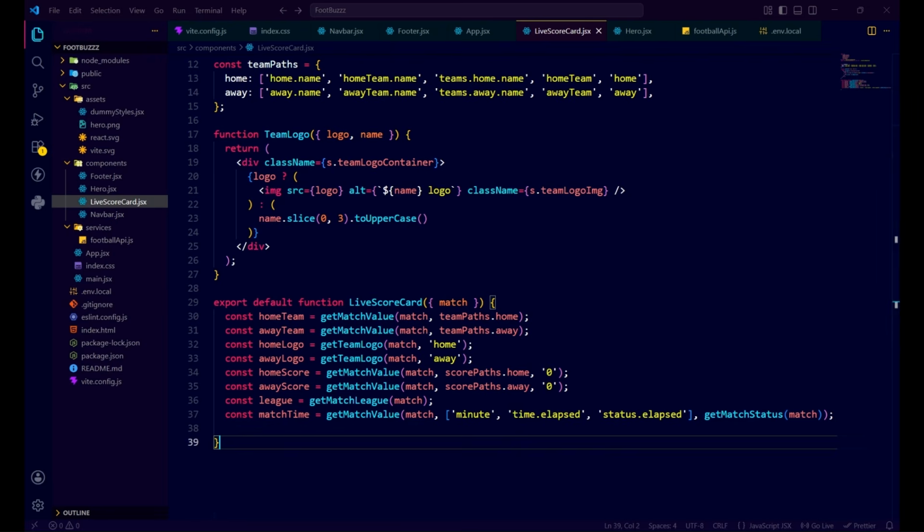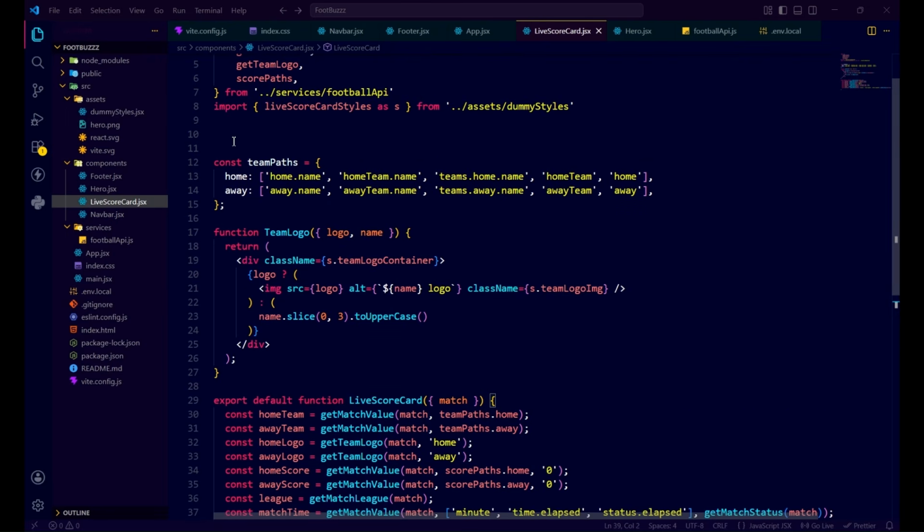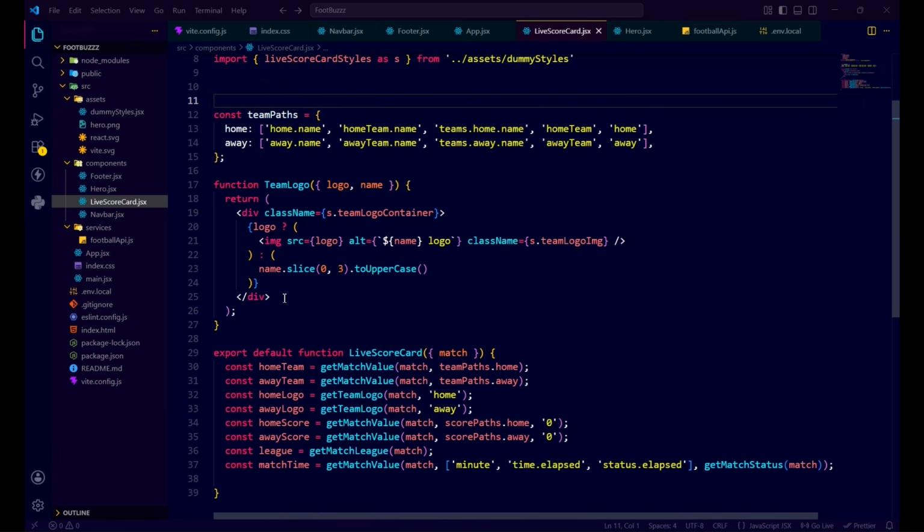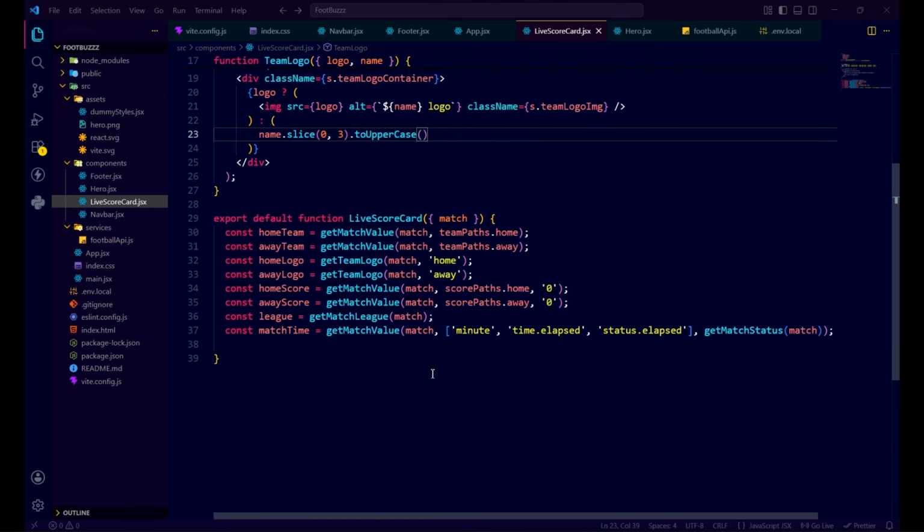Here we are defining the team paths and we are trying multiple possible paths for the home team and the away team. And in this function for the team logo, we are passing two props here, logo and name, and we are returning the logo with the image, and if it is not present, we are returning the first three letters of this team name as a logo.